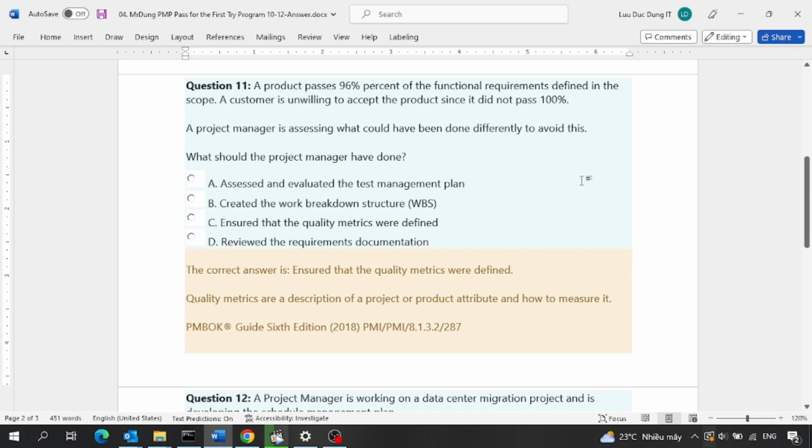The correct answer is, ensured that the quality metrics were defined. Quality metrics are a description of a project or product attribute and how to measure it. PMBOK Guide, 6th edition, 2018.